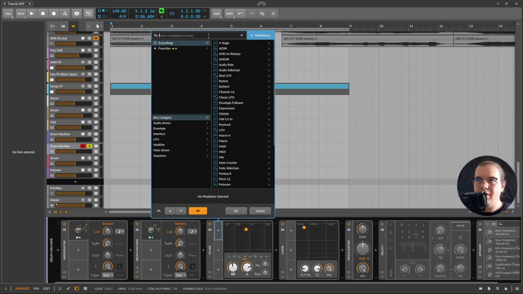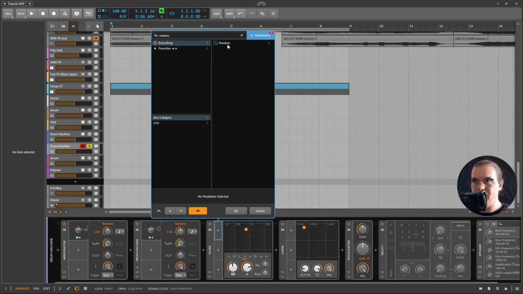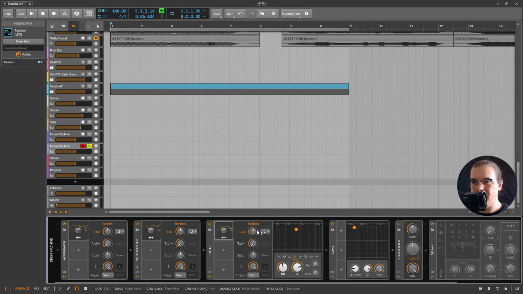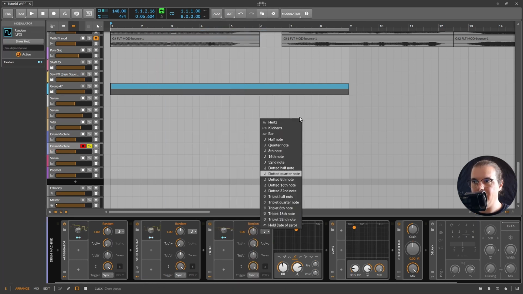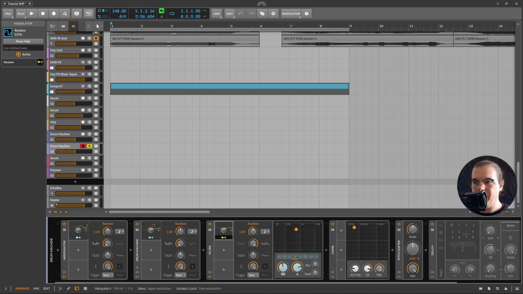I'll add a random modulator on the cutoff, just for the sake of the demonstration, to keep it simple. I set it to sample and glide, half note, let it modulate a little bit. I'll modulate it manually at the end. Check this out. Pretty cool. And if we play with the grain, we'll get a different taste to this pitch shifting effect.